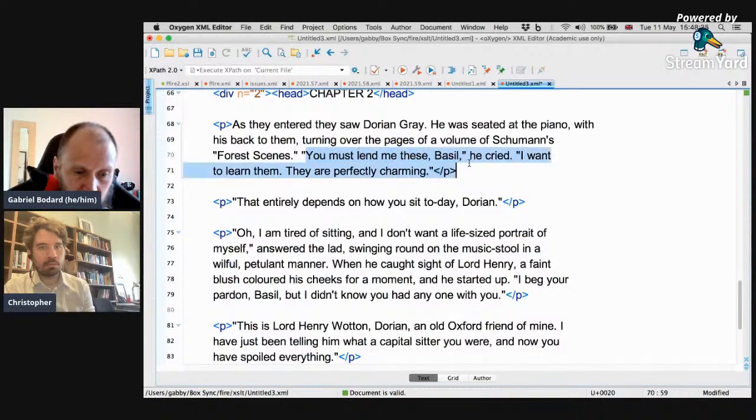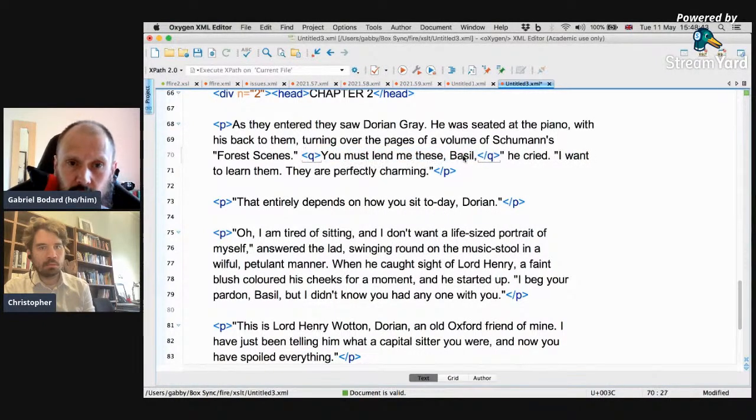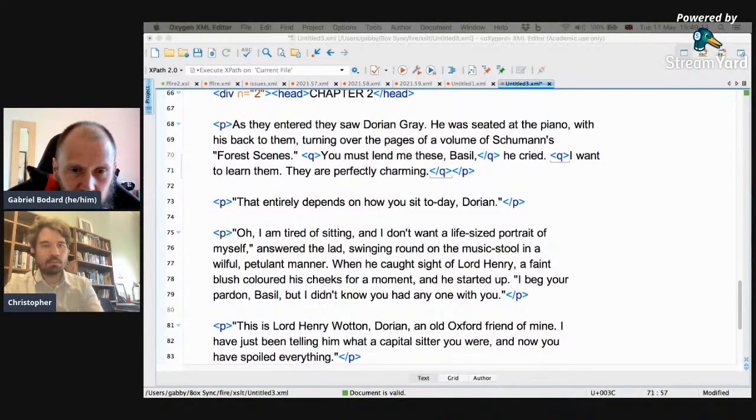We could say, for example, that this text here, "You must lend me these, Basil," is a quote, in quotation marks, I should say. And I can do the same for the next part, and so on for all the other parts. I could be a little bit more semantic again, and I could call it speech, which I should have checked. Can speech be inside a paragraph? Let's find out.